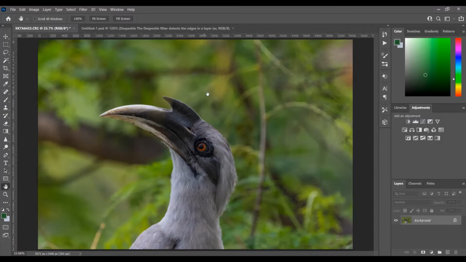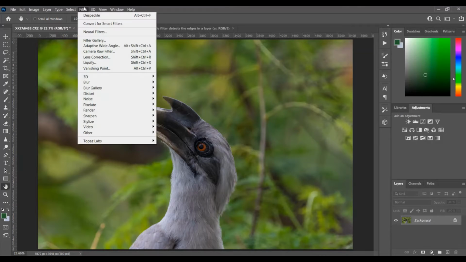Hello friends, today we are going to have a look at another option, how to reduce the noise from the images. And this option is available under filters. Go to the noise tab, and there are four sub tabs called despeckle, dust and scratches, median, and reduce noise. So we will be having detailed discussions in the tutorial.